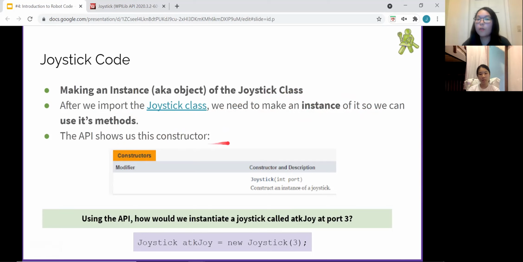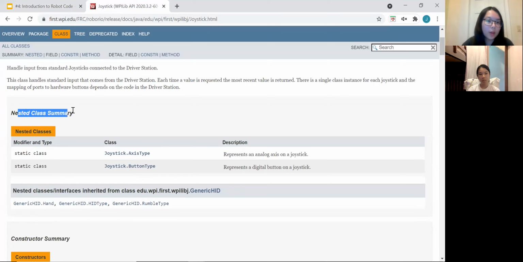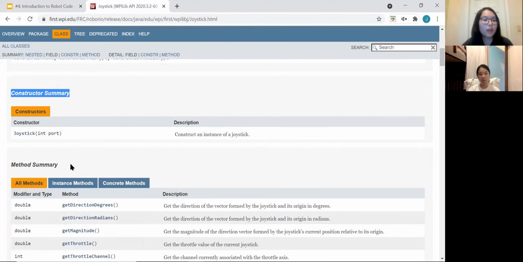So again, we're going to refer to our API in this. Like I said, it's documentation. Anything you don't know about a robot part, just refer to the API and you can usually find it. So we're going to go here and I'll show you where to find the constructor. It's labeled for you, up here, constructor. And then you can recognize this as method.